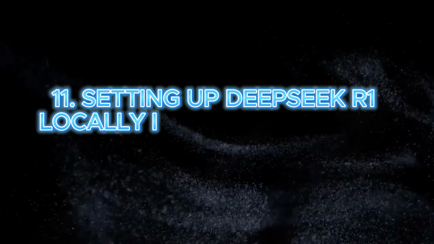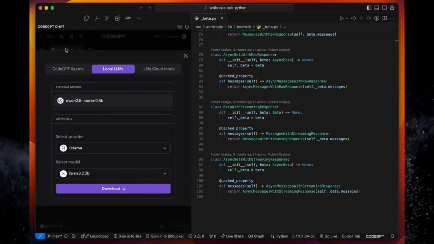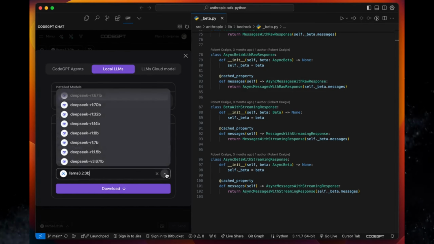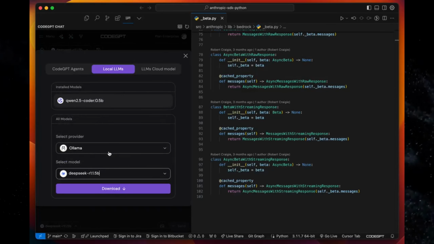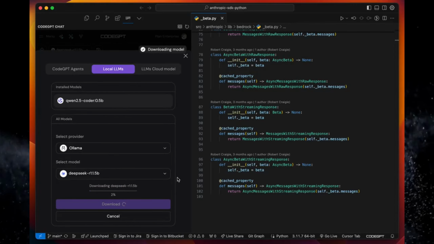11. Setting up DeepSeek R1 locally in under 4 minutes. One user managed to set up the DeepSeek R1 115b model locally in under 4 minutes and integrated it with code editing tools like Cursor. This level of simplicity and speed makes it accessible even for non-technical users.